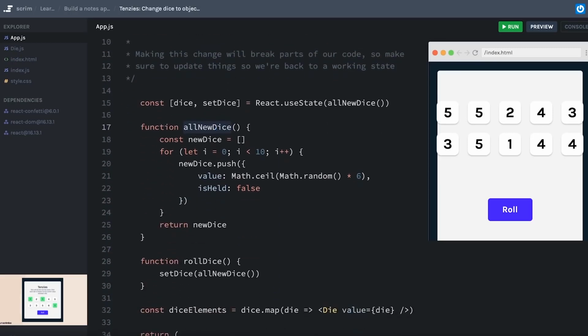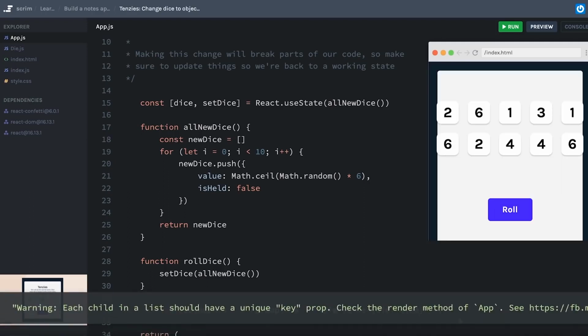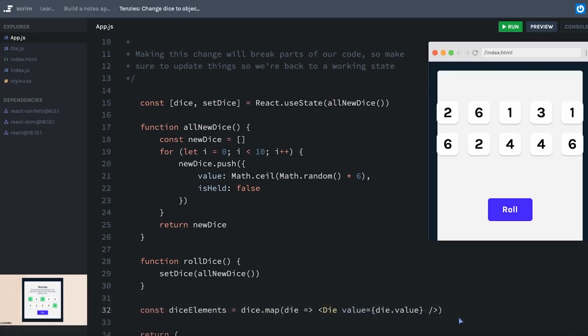That means down here, when we're mapping over our array of objects and die is no longer a number but is an object, the value needs to be die.value. Let's hit save and see how we did. Okay, well, we still have our warning from React about adding a key property. We're going to work on that in just a second, but let's test to make sure that everything is working. And awesome, looks like we're in a good place.